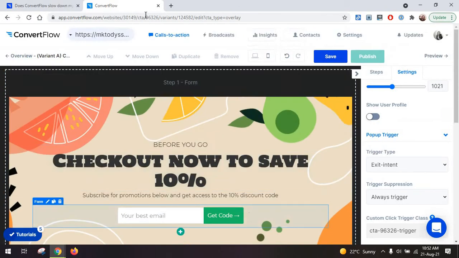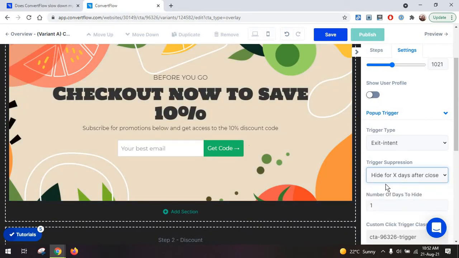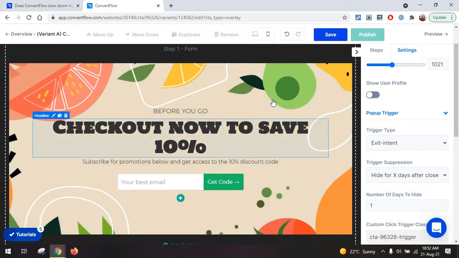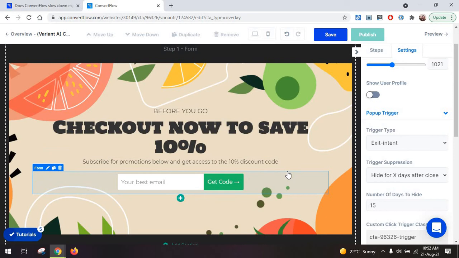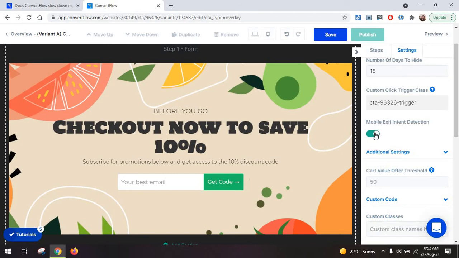So whenever someone wants to leave your website, this pop-up will appear and you can choose to always trigger it. But I would also recommend hiding it for a couple of days. So if a person comes onto your website, then wants to leave, they will get this pop-up. But if they close it, you can choose to wait, let's say, 15 days before you show the same pop-up again. So in case they come back again after 5 days, they won't see it again. But if they come back after, let's say, a month, they will receive the same pop-up again. You can also choose for this to work on mobile or not.